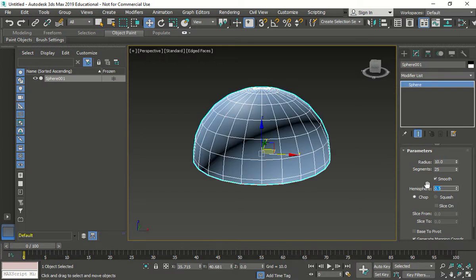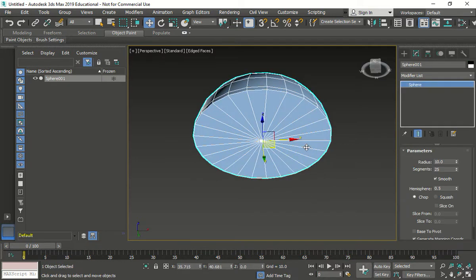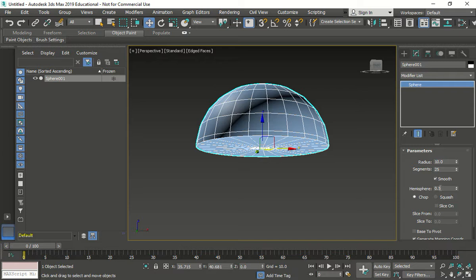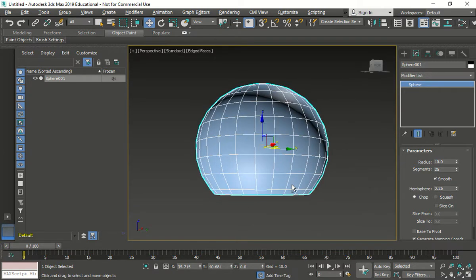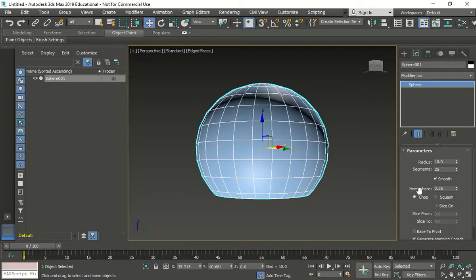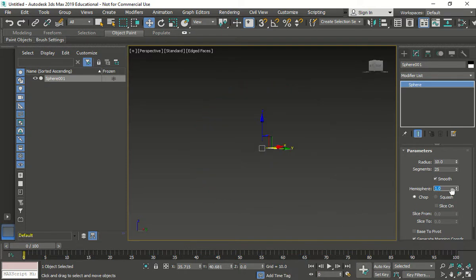0.5, I meant to say. Not 50, it's either 1 or 0.5. 0.5 cuts it in half. We see that? I cut it in half. If I put 0.25, I start losing, it gives it a flat top. If I put it at 1 exactly, it's gone.